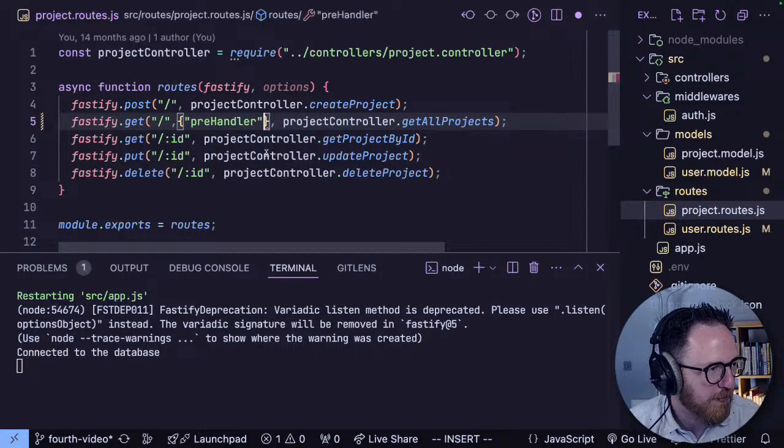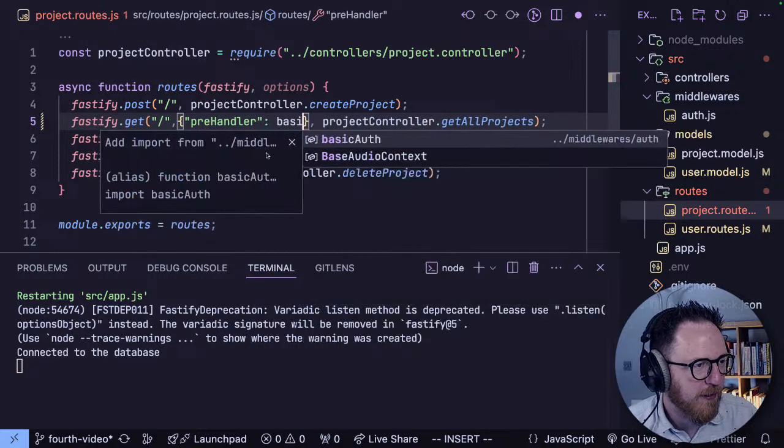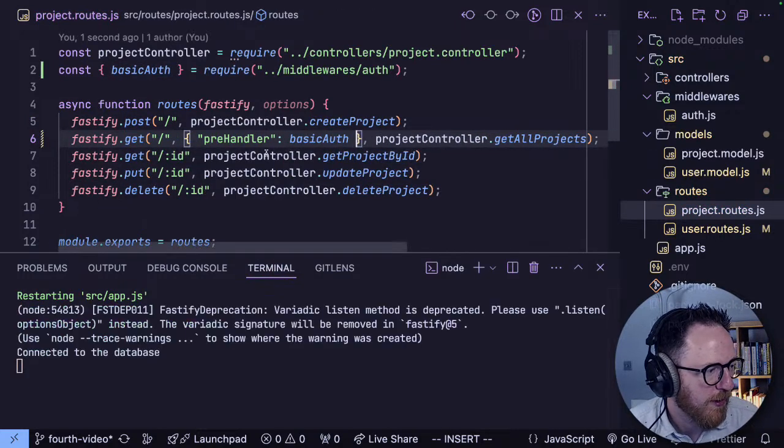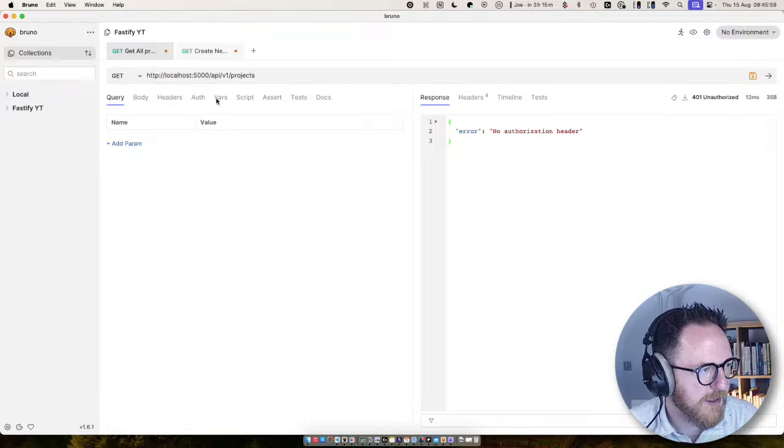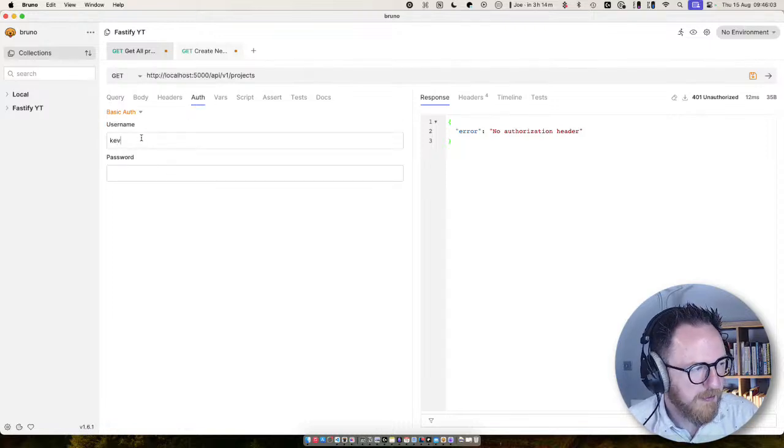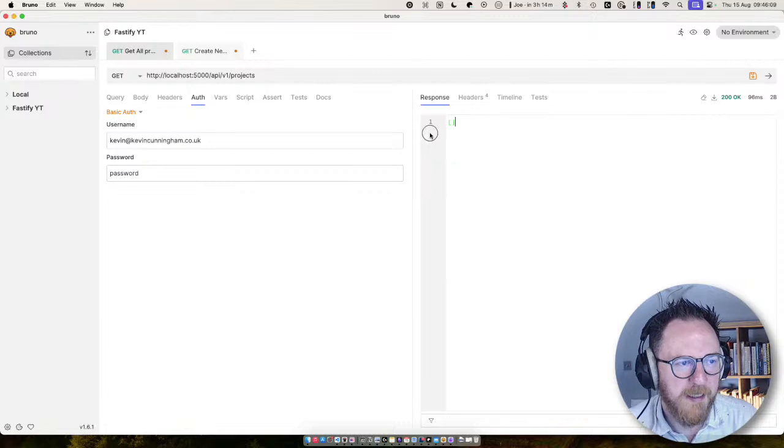So here I want the pre-handler to be basic auth. I think this will complain that I don't have an authorization header. So we're going to go to auth, change this to basic auth, username, I think it's the email, and the password is password. If I send this now, I should be able to get my empty object. Cool. So that's basic auth, it's working.